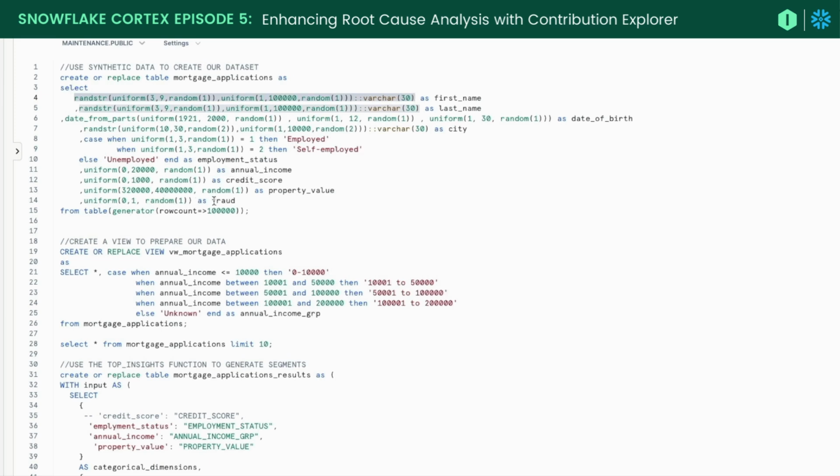And then I've also got a column, which I'm going to be using as our label. The thing that we want to look at and predict is around fraudulent mortgage applications. So it's going to be true if it's a fraudulent application, or false if it's a normal, non-fraudulent application.